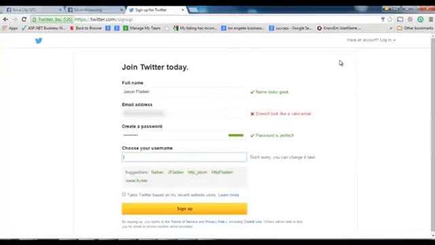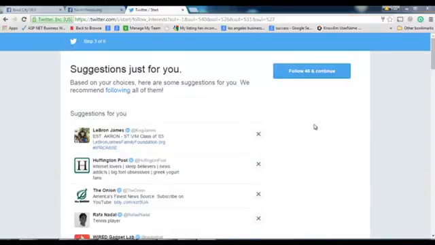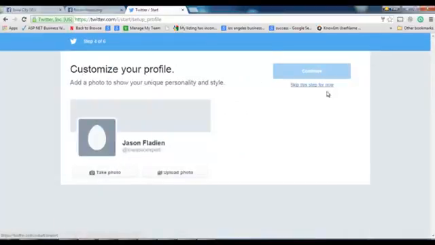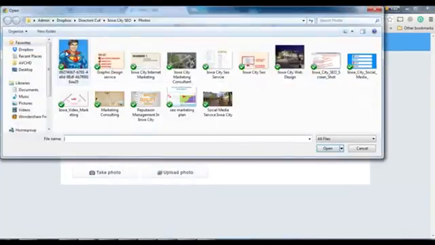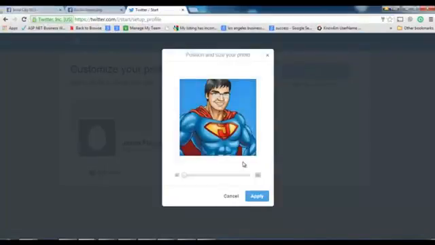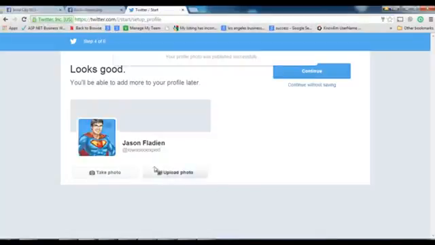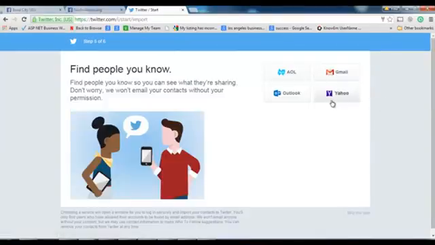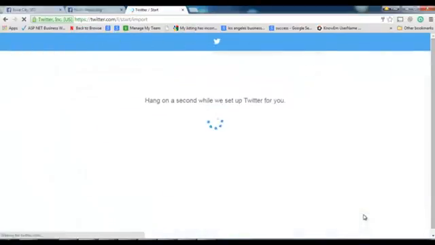Okay, save password. All right, so we're going to choose a username. We got Iowa SEO Expert. They're suggesting that we follow people, so I just go follow. Now here we can add a photo. So I'm going to upload the photo that we've been using. If I had a regular picture, that's what we would use, but this is what we have for now. So we're going to continue. It's asking us to find people. We don't have anyone to find, so I'm going to skip.